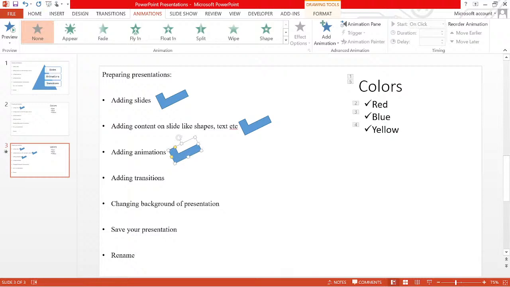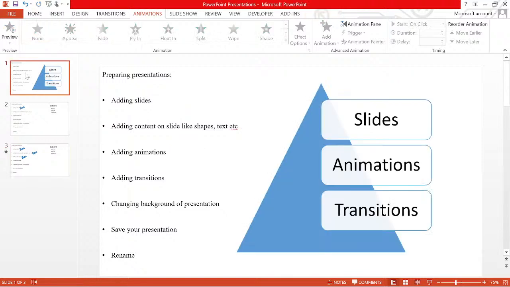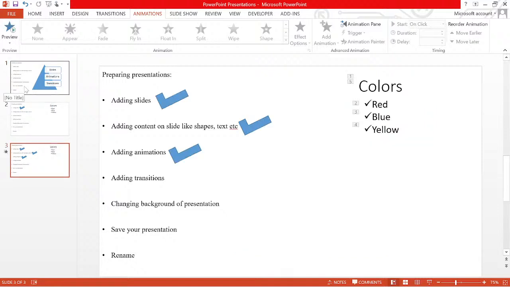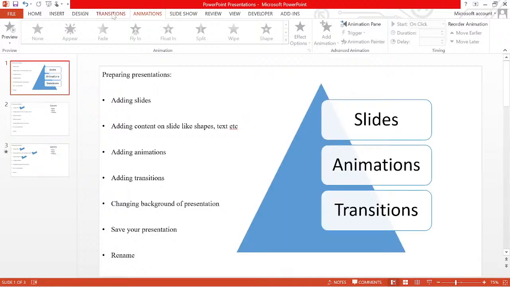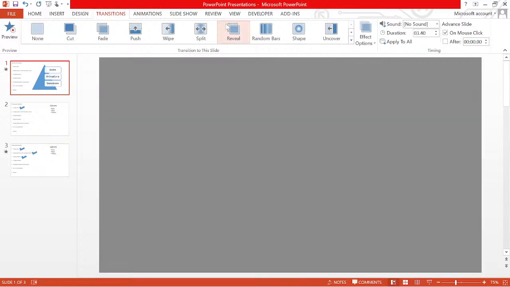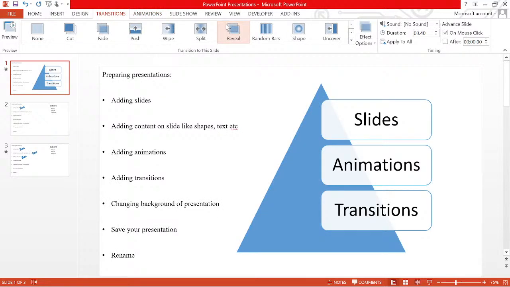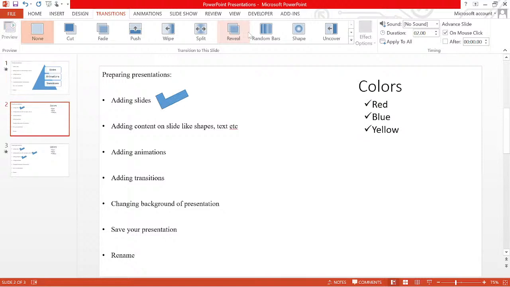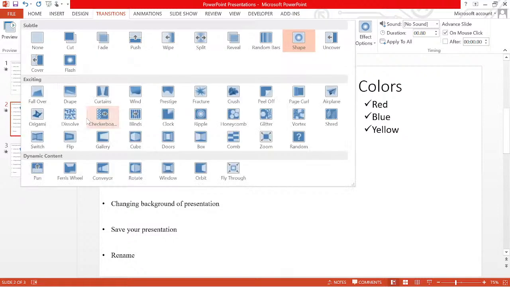Now let's add transitions. Transitions gives the effect of moving from one slide to the other. So you transition from this slide. How do you want it to transition? So you can select it one by one and add additions here. So that's the preview. Then you can also select another transition, any type of transition that is, and add it.